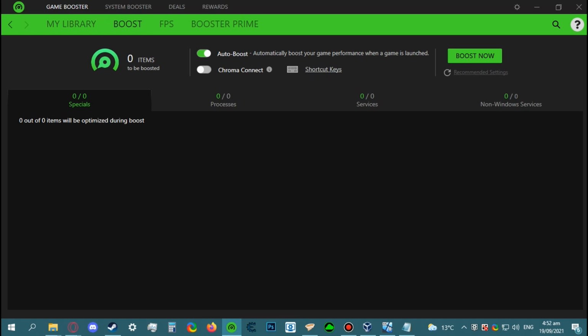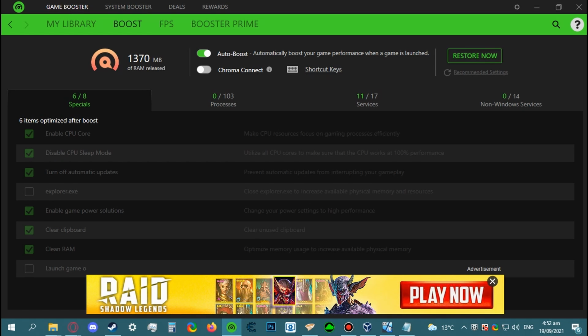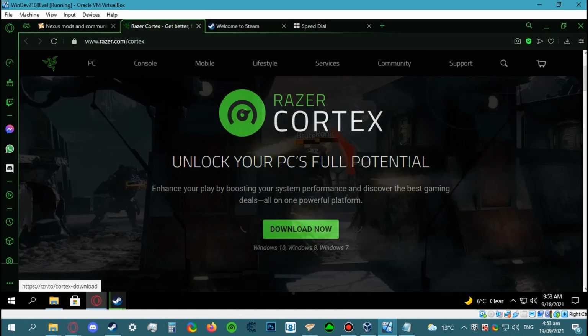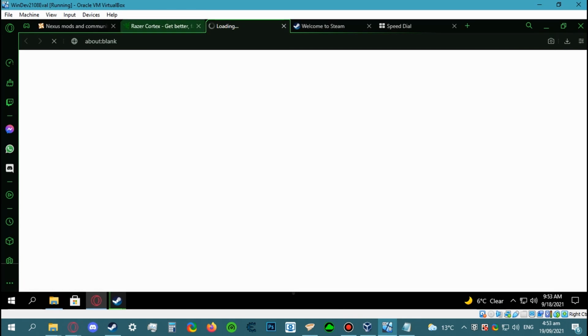Like if I hit boost right now, it's just freed up 1370 megabytes of RAM. That can make the FPS difference in a game. If you've got a lot of it, don't worry about it. It's just a recommendation. And again, I'm showing you my setup on how I play Skyrim and how I've modded Skyrim. So while we wait for my game to install, I may as well grab these.